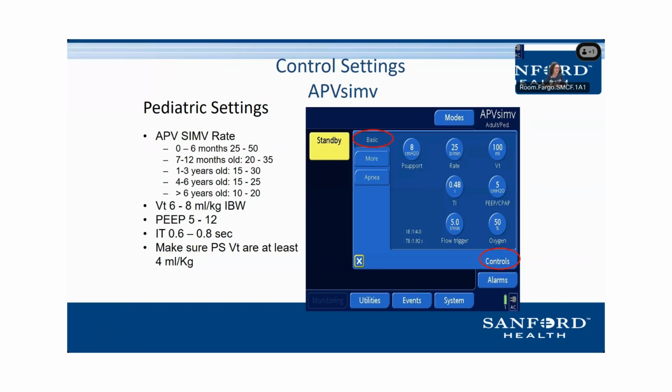But again, if you're getting really high peak pressures and high plateau pressures, if you can measure it, then yes, we could go down all the way to 4 mLs per kilo. But you wouldn't necessarily start right away at 4 mLs per kilo. PEEPs anywhere from 5 to 12. If you want to start at 8, that would be a great place to start, and we can see how that looks once we get the patient on.